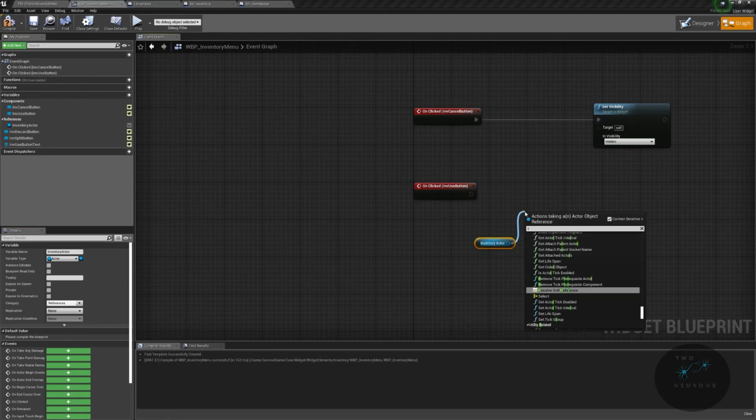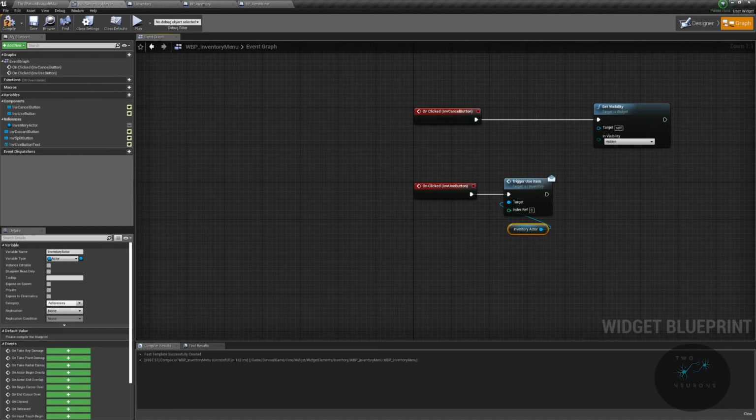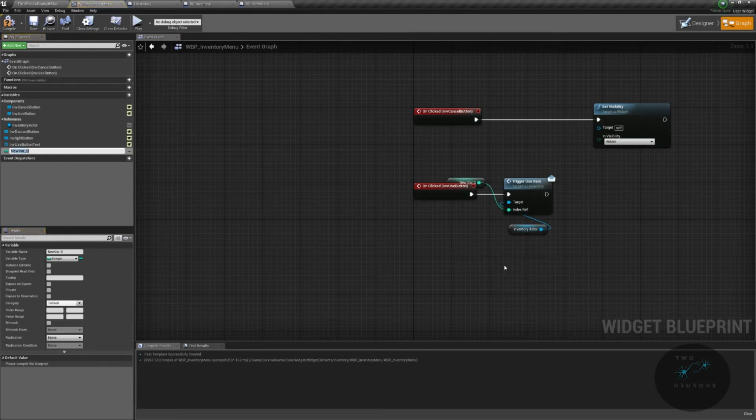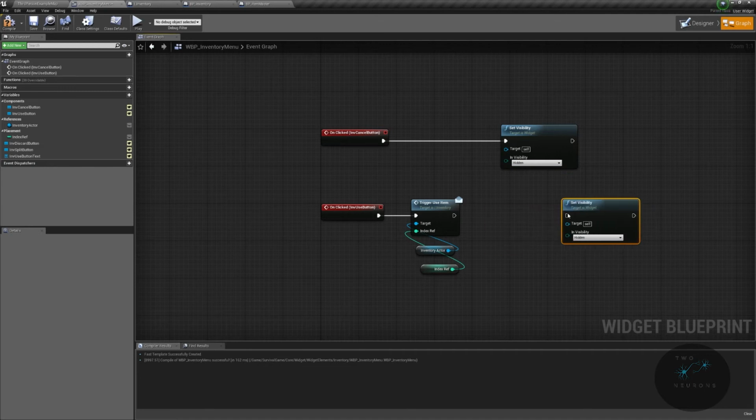We are going to run use or trigger use item. Plug that into there. And where are we using this item at? Well, at our index ref, which we need to create a variable for as well. So I'm just going to pull off of here, promote to variable, index ref, which I am going to put in my usual category of placement. Again, we will have an event here that we will worry about later on. We're going to copy the set visibility. We're going to do this as hidden.